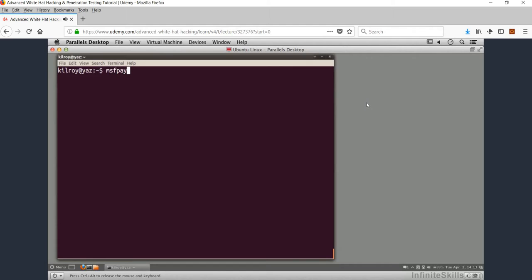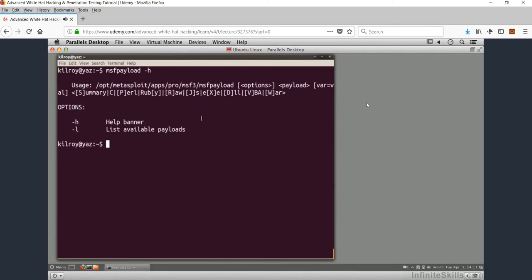Metasploit comes with a utility that's called MSF Payload, and I can just do msfpayload -h. It's going to give me help. And you can see here I've got options, I've got the payload type, I've got variables, and then I've got the different ways that we can actually output that payload.